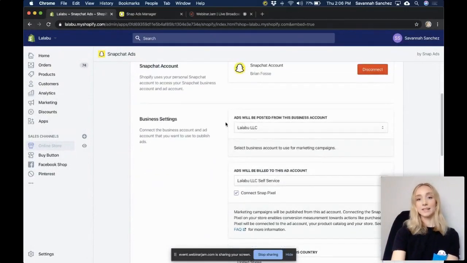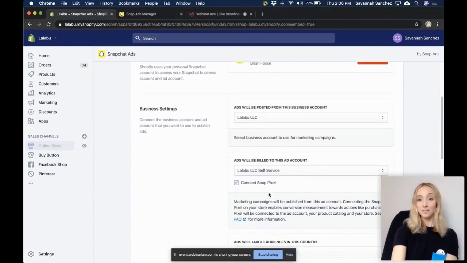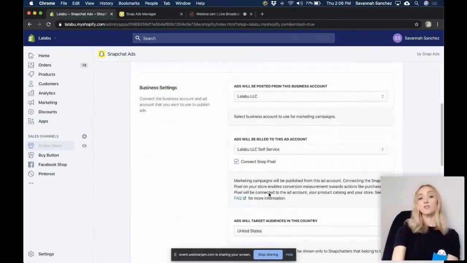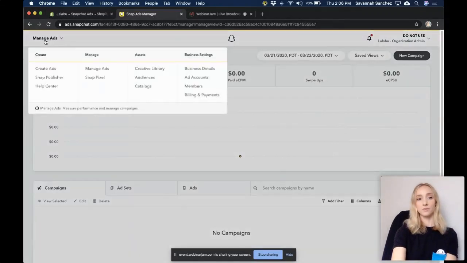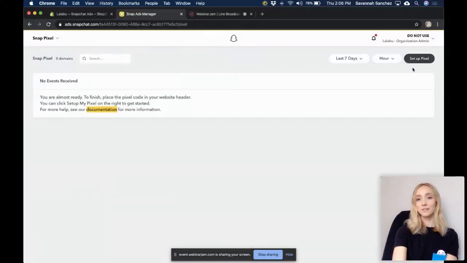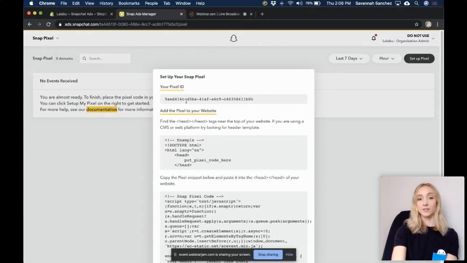You're going to have the option to connect your existing Snapchat ads account that you just created. So you'll just enter your Snapchat username and password, and then you'll be prompted to connect the Snapchat pixel. So it should automatically connect the pixel if you log in with the same username and password that you just created this business manager in. Or you can also do it this way.